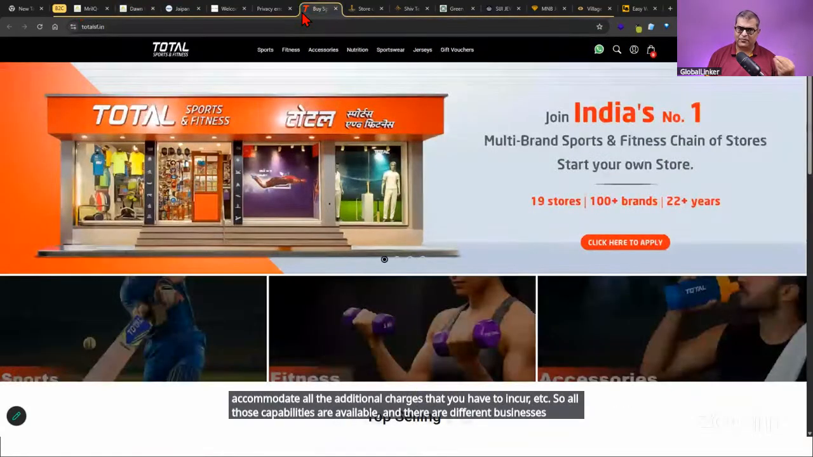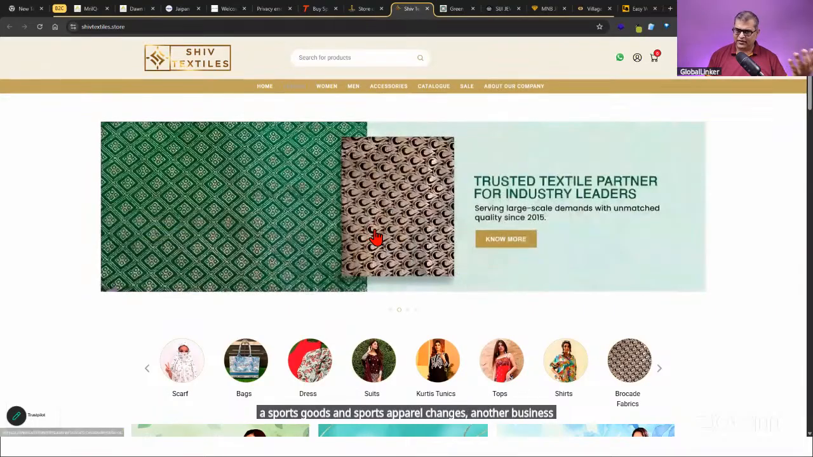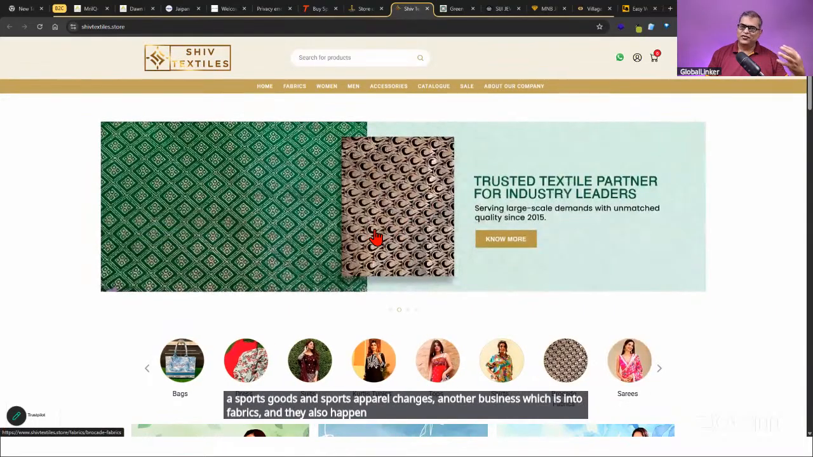This is another example of a business, a sports goods and sports apparel chain. There's another business which is into fabrics, and they also happen to be an exporter. So these kinds of businesses are leveraging the B2C capability.